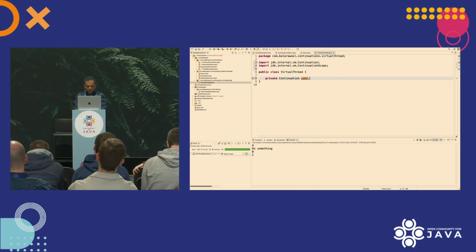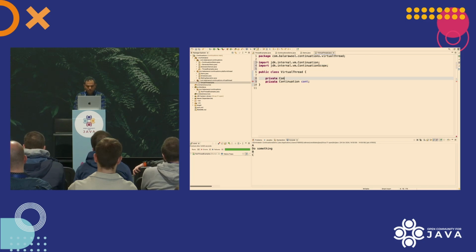Continuation called continuation, and continuation requires continuation scope, right? We saw that earlier. So private continuation scope. Yeah, I'm going to actually make it public static final continuation scope, because we're going to need only one version of it called scope. And let me initialize it already here. And again, the string, it could be anything. Let's call it virtual thread.